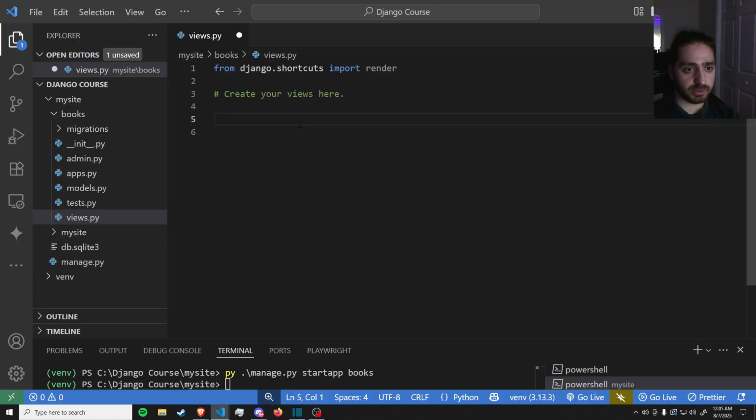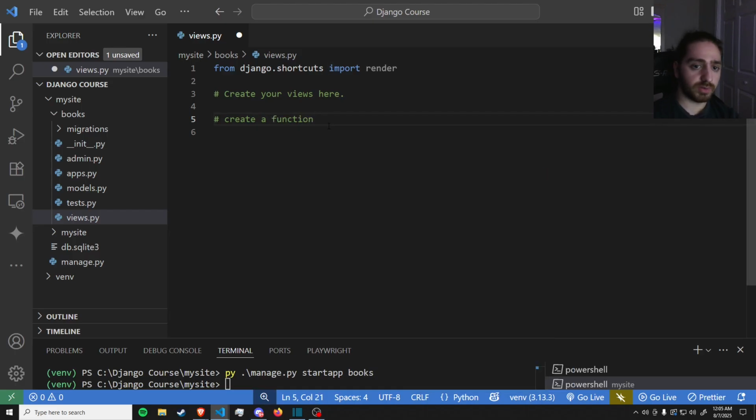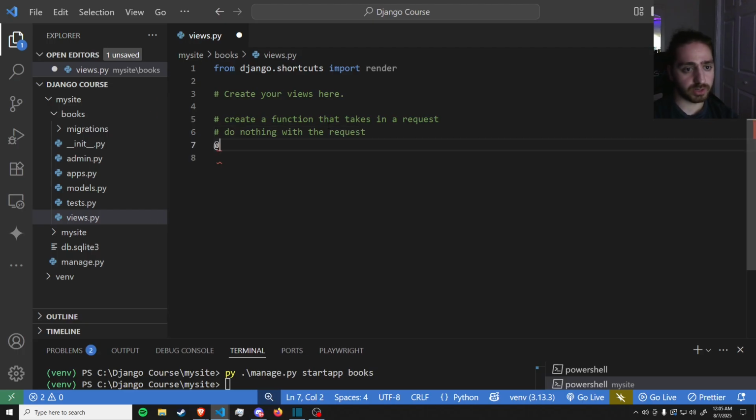So in our case, let's just write down what we're going to do. Create a function that takes in a request. Do nothing with the request for now, we're not going to do anything with it. Return a string to the client.